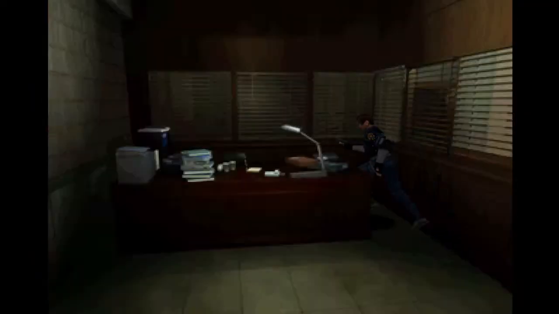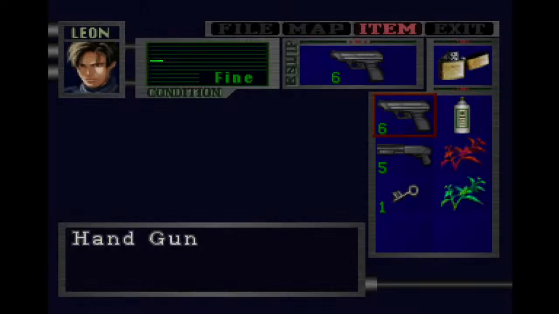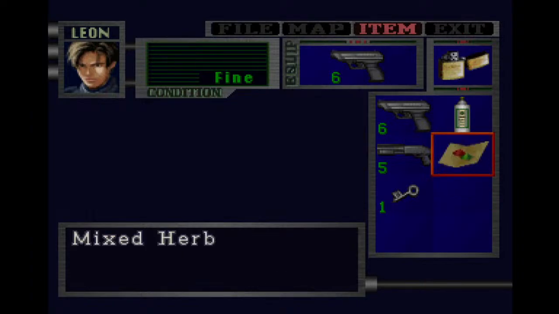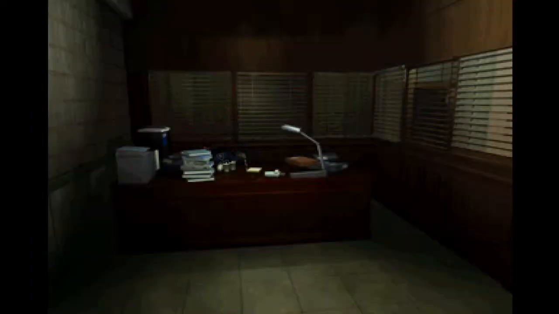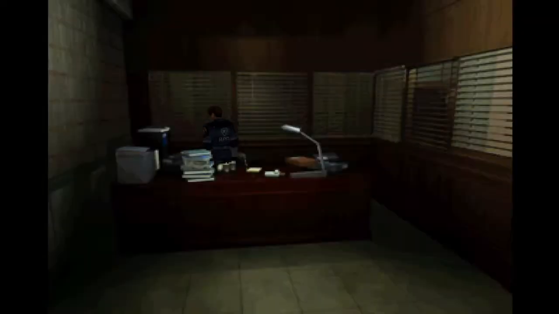I think there's a shotgun shell. Oh, it's an herb. Oh, we can combine that with the red herb actually, so that will free up another slot. And then there's another herb down here. I think that's all of them.